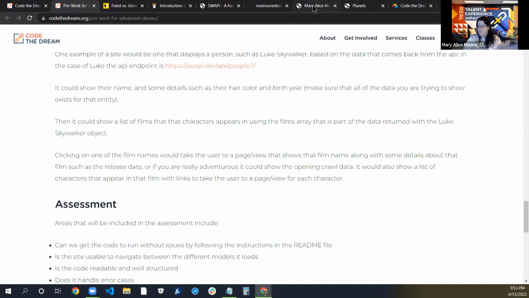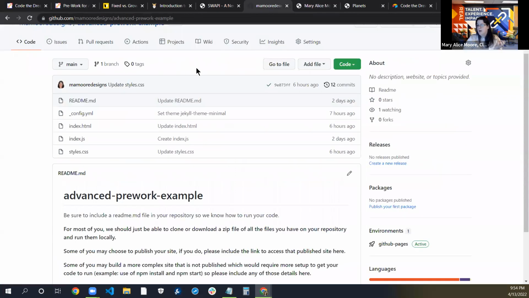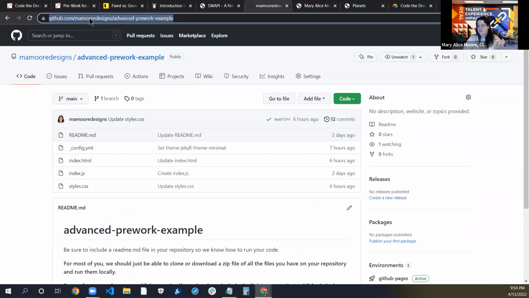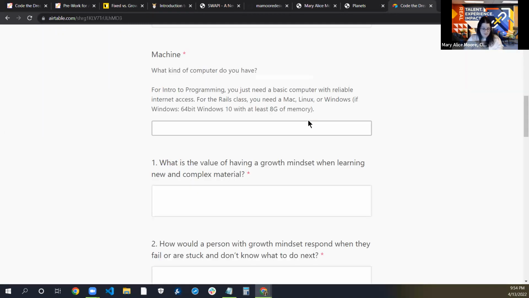When you're going to submit your final project, you can either submit your IO address here to your published page if you want to. We definitely need this address here though, so that way we can get to your code and look at the actual code that's written. So this is really the primary one that you're going to want to copy and paste into here. And we do have a reminder here that if you're applying for React or Node, submit your GitHub repository link. So I think that covers it.